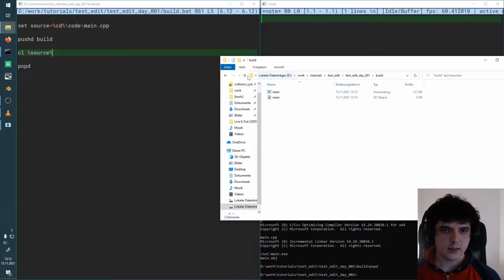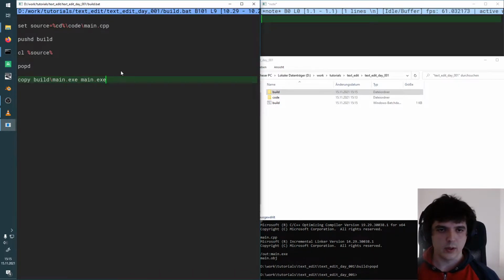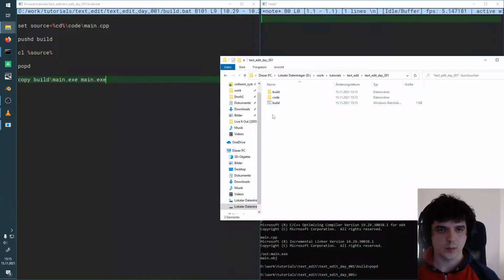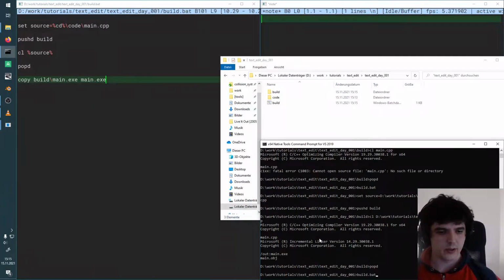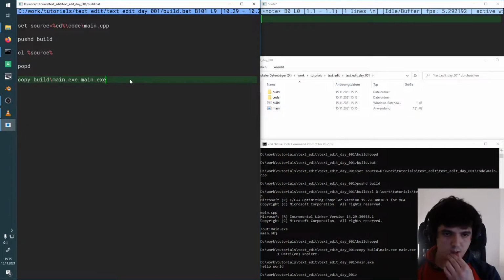And for convenience, we want to copy the main exe outside so that we can access it here. So after we do the popd, we can do a copy of the build main exe to main exe. And this way we will always have a working copy right there in our main directory. And then we can just call main exe all the time to test it. So I think this is the easiest setup.